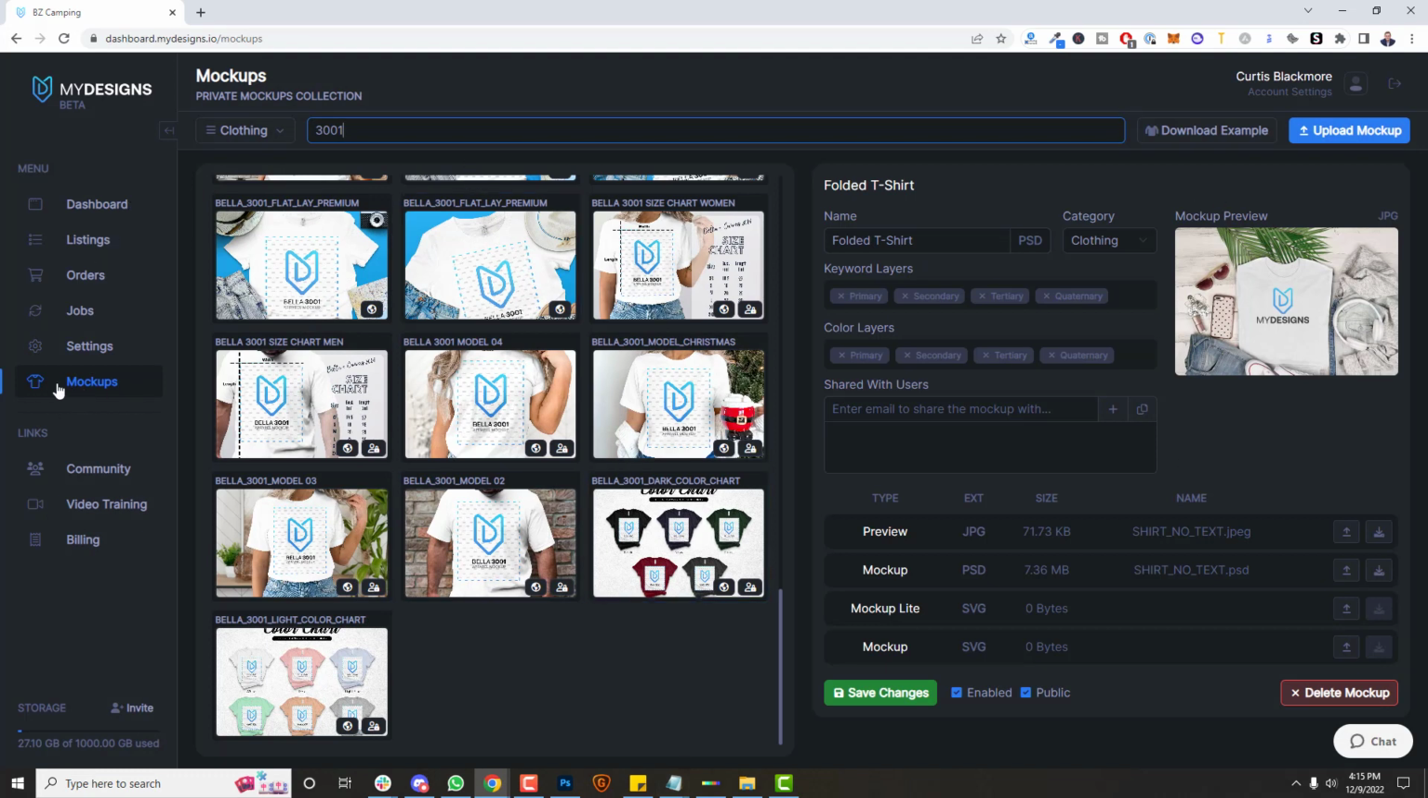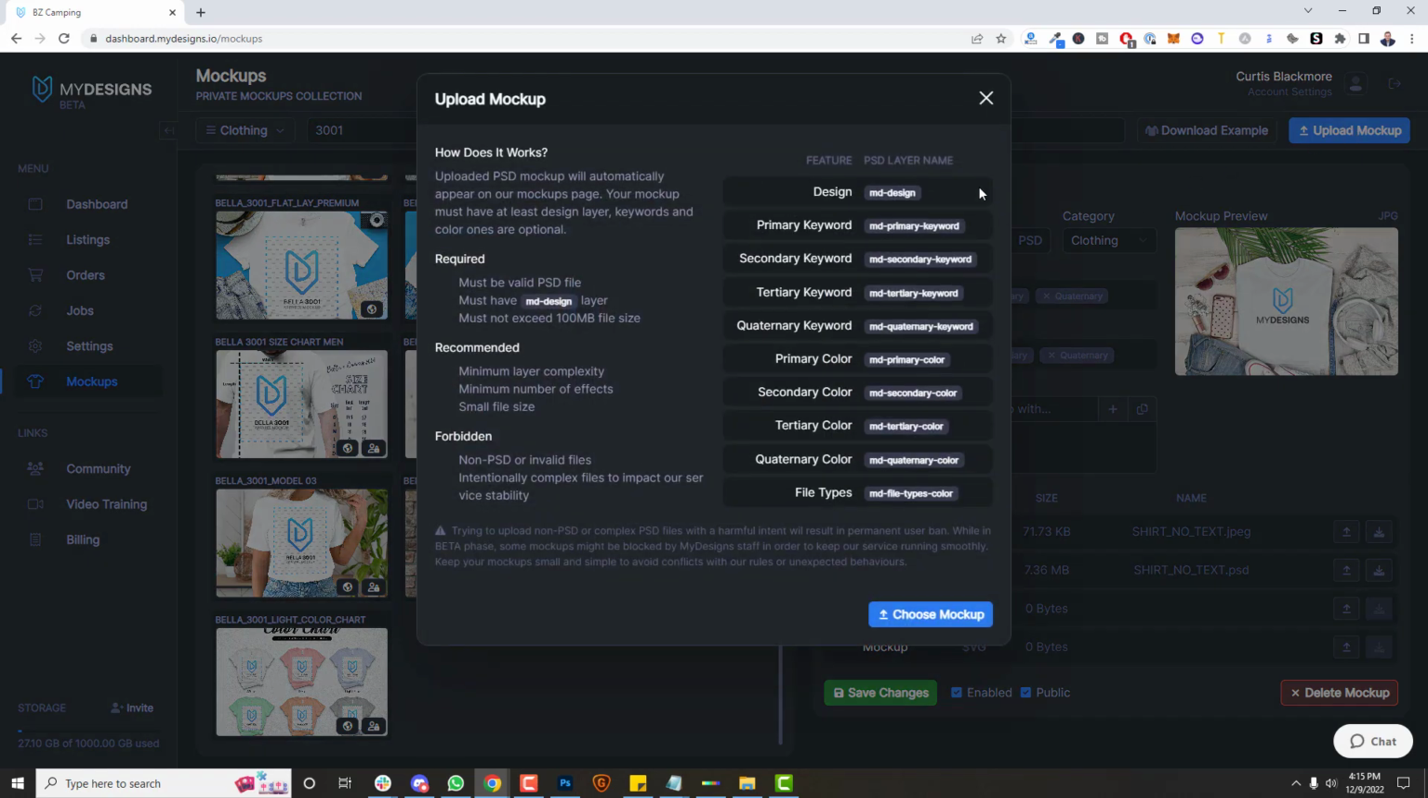So I'm over on the mockups page. So literally just hit the upload mockup button in the top right. You can see the layer naming conventions. You can see with the design, MD design, which we did properly for the smart object layer. That's all good to go. Now, of course, I didn't touch the text layers or the color layers, but you can actually add those type of options to your mockups too.